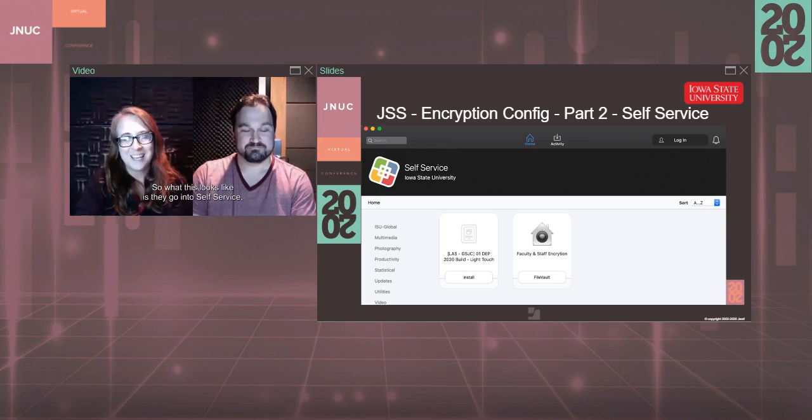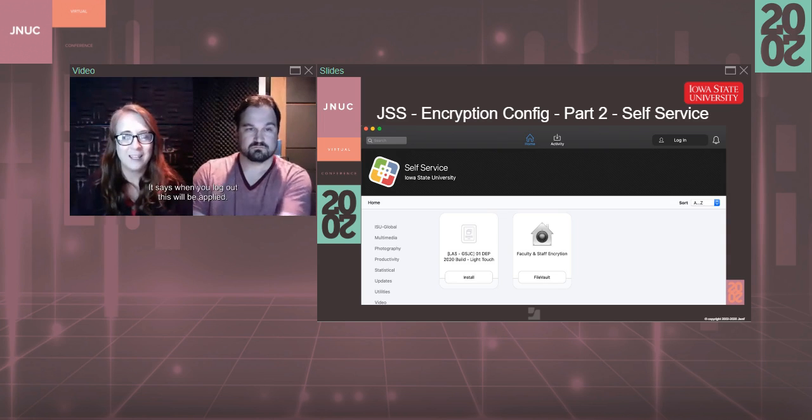So what this looks like is they go into self-service and they get an icon that says faculty and staff encryption. And then they click the FileVault install or enable button. And then it shows them that description. It says, when you log out, this will be applied. They log out, they have to enter their password for the machine, and then it does its thing.